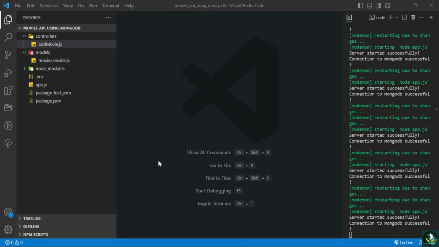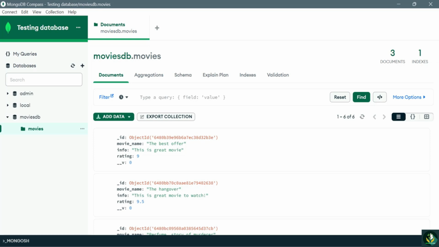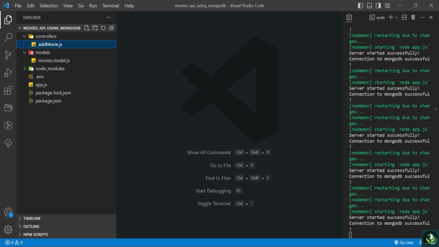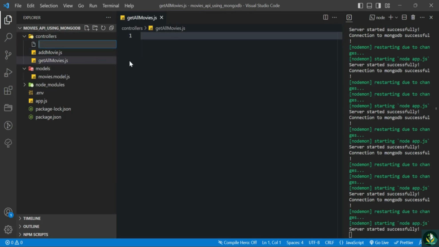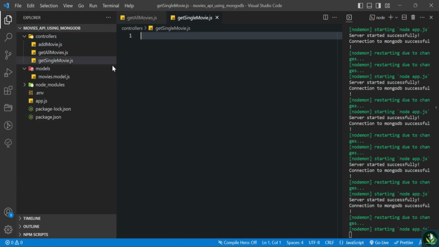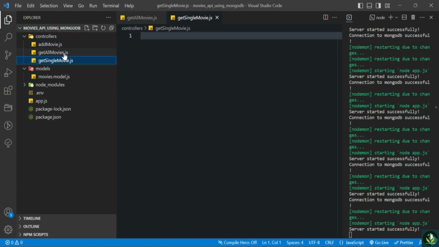In this lesson, we will be learning how we can retrieve the data from the database. For this, we will be working on two routes, get all movies and get single movie. So let's go ahead and create those routes. Our first route will be getAllMovies.js, and our other route will be getSingleMovie.js. So let's work with get all movies first.